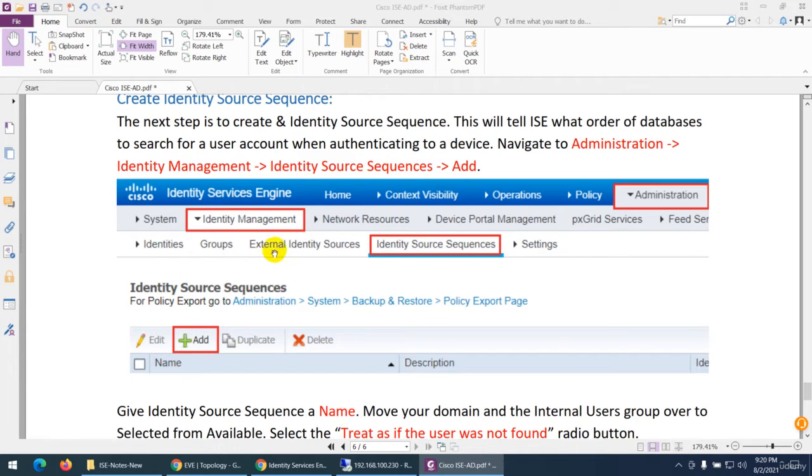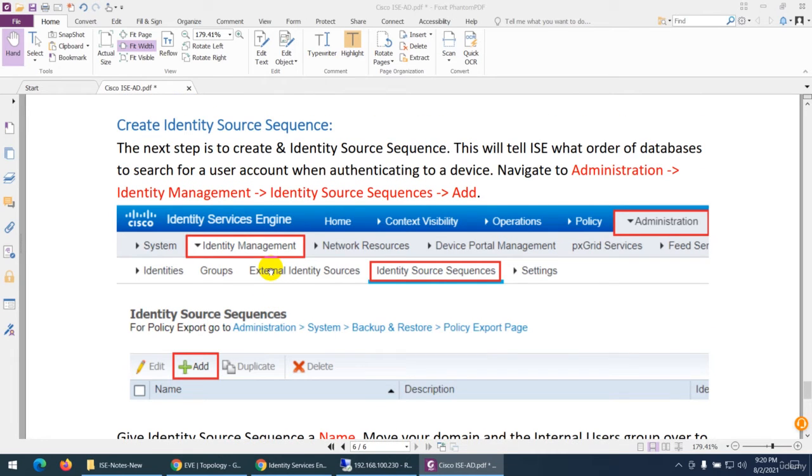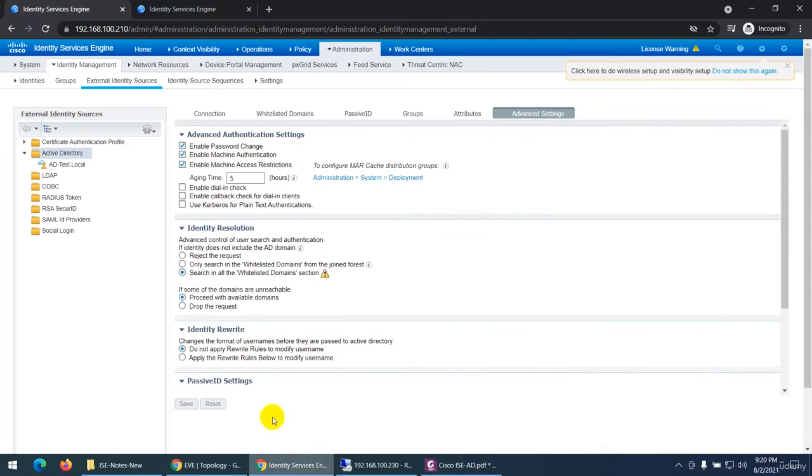Okay, source sequence is check this one. If something is not available, a user or machine or endpoint is not available, go to another source. So we need to create this sequence. It's very important. So next one is here, identity source sequence.